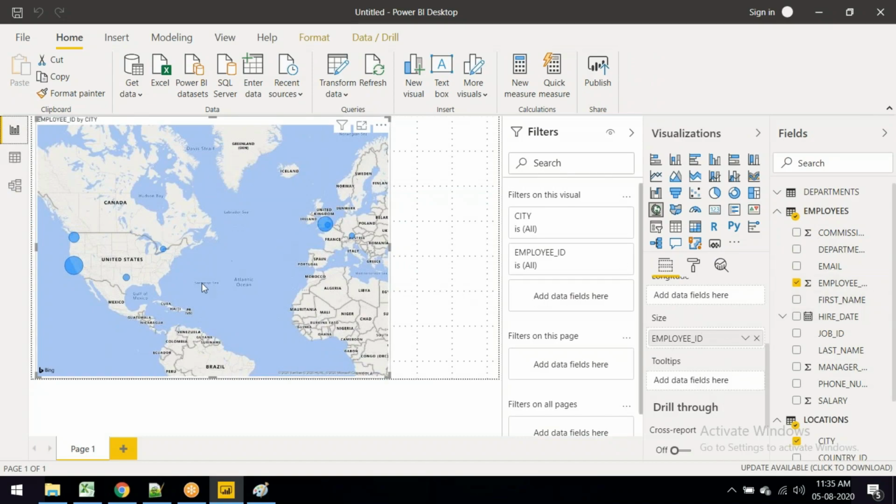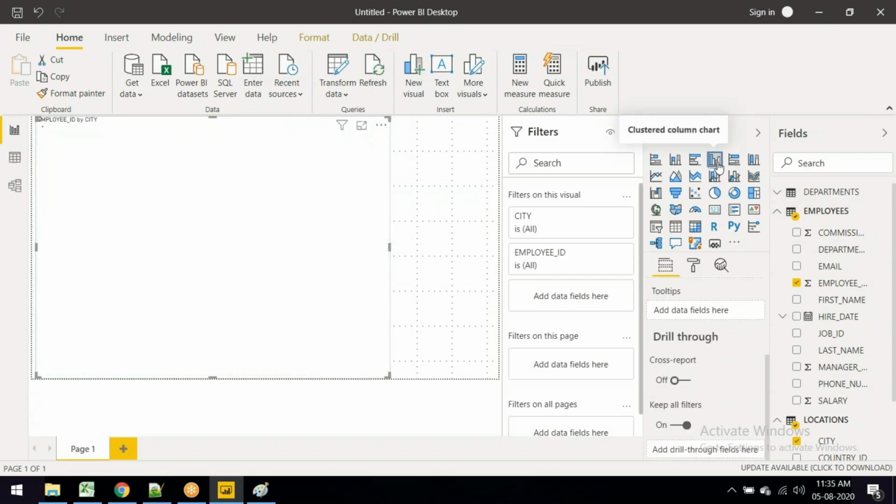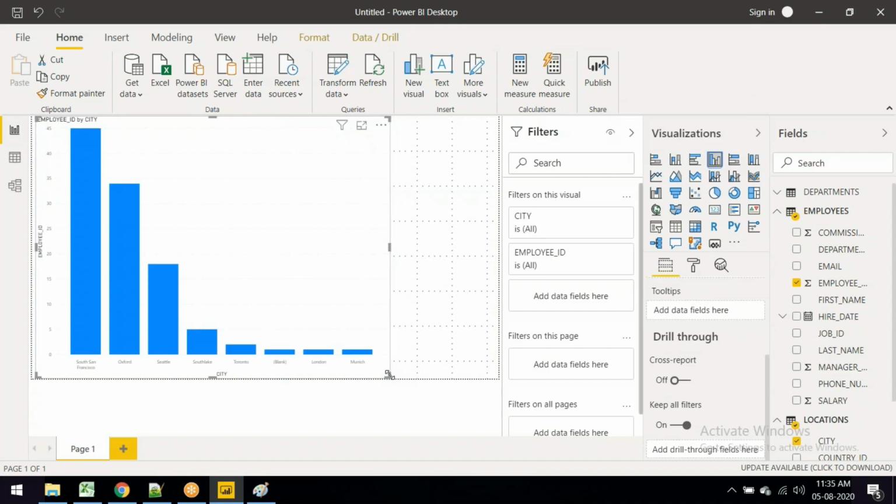Say for example, I do not want this map. The map size has been changed now based on the city, right? So I'm going with this bar chart. You can see it now. So this is what you'll have.